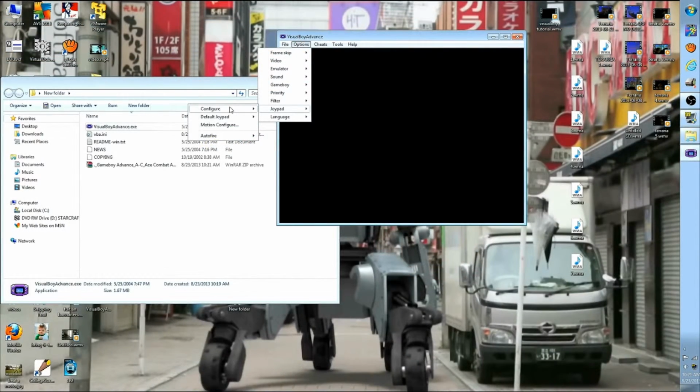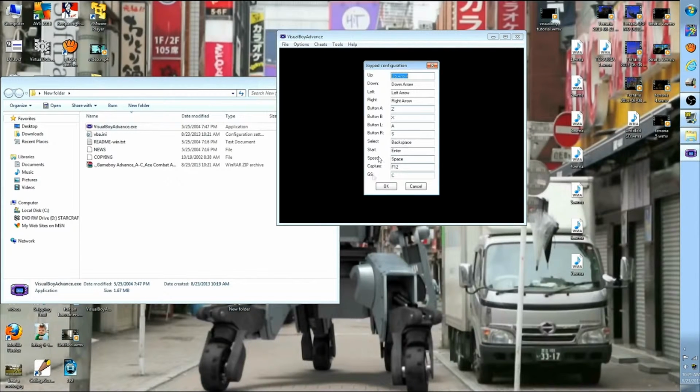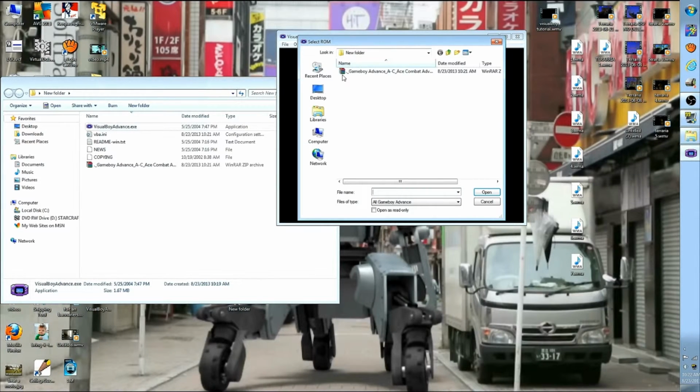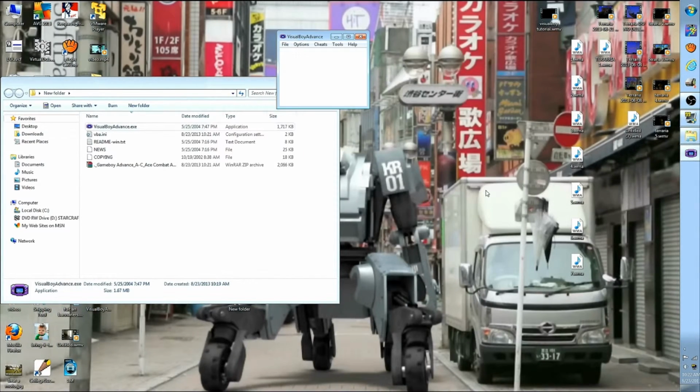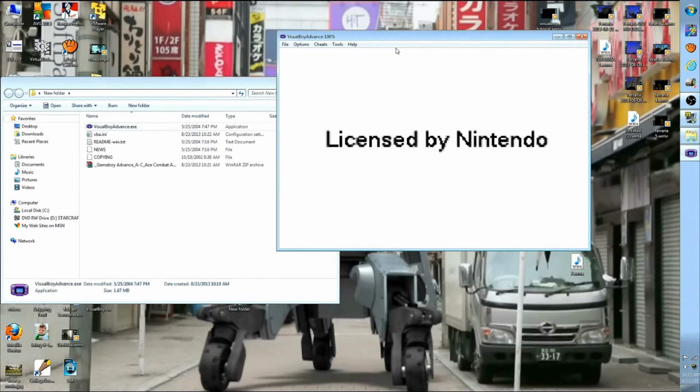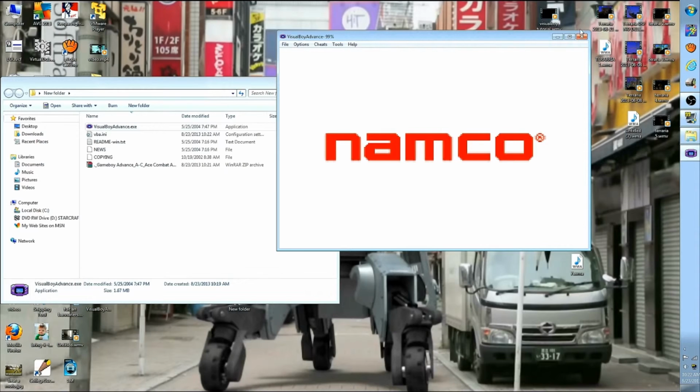Open your emulator and adjust the controls to your preference. Click on the emulator files drop-down menu and click Open to select your ROM. If all the steps have been followed correctly, your game should run successfully and you should have access to the entire Game Boy Advance library.